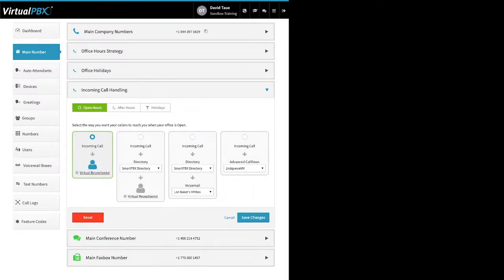So for these 5 main numbers, calls come in during my open hours. Right now, I'm having them route to my virtual receptionist. During my after hours, I'm instead having them route to my front desk group and then to the virtual receptionist. And because it's a different time of day, these can have different settings, right? And then my holidays, I'm instead having them go to a specific voicemail box.